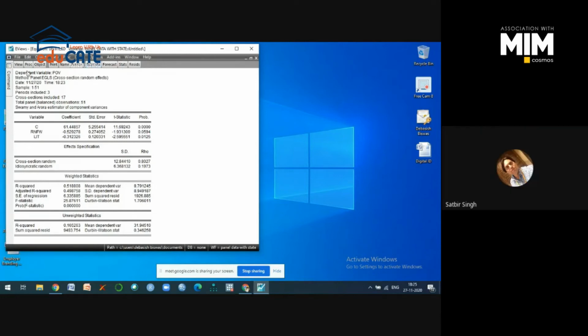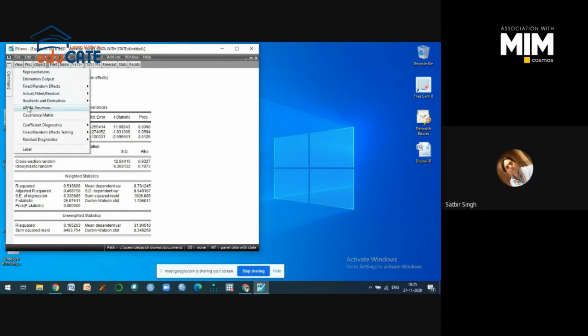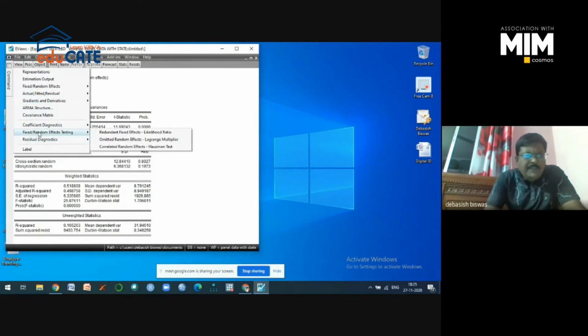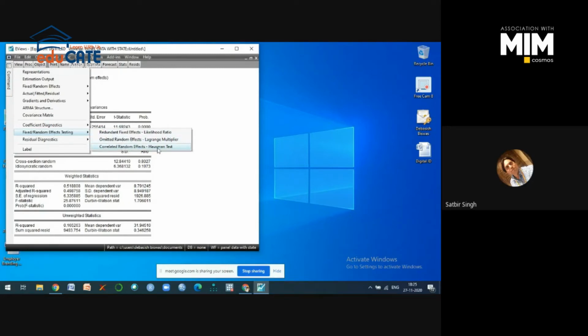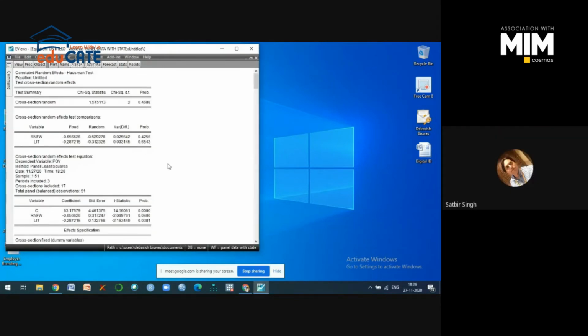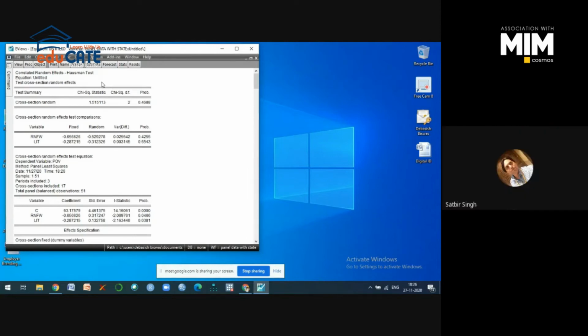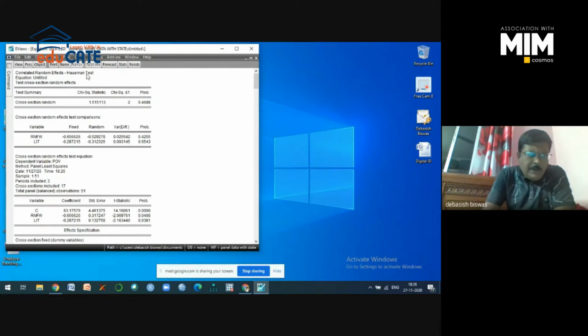So for comparison purposes, we are just going to the view option. Then we come to fixed or random effects testing. It is the Hausman test, because you are comparing the fixed effect model versus the random effect model. So this is your Hausman test. You just click here. Now, in case of panel data, as I told you, your null hypothesis is that the random effect model is good, right? That is your null hypothesis when you are comparing the fixed effect model versus the random effect model.